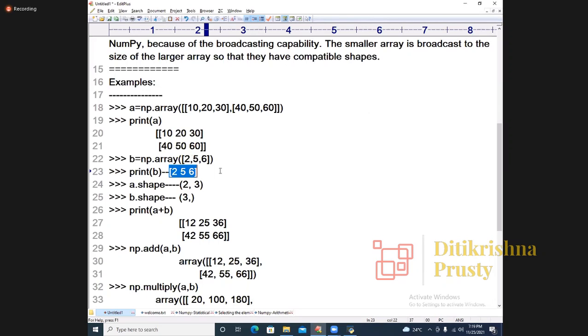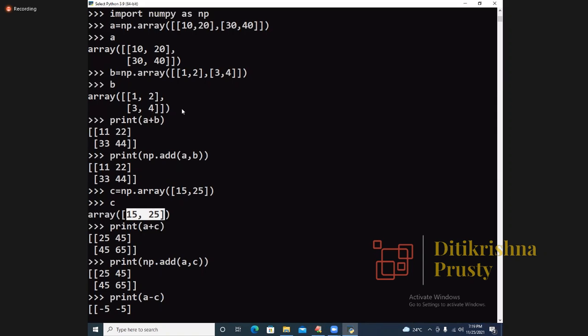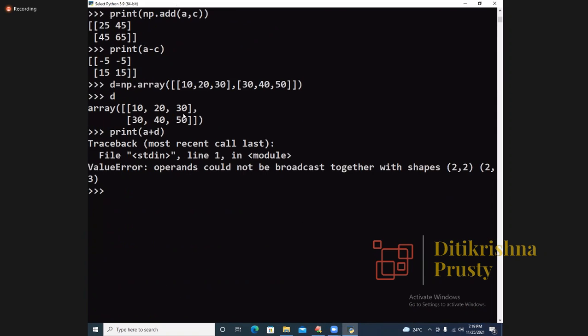If the columns are different, you get an error, a broadcasting error. I already showed you here. How many rows are there here? 2 rows. How many columns are there? Extra columns are there. Here we are getting an error.